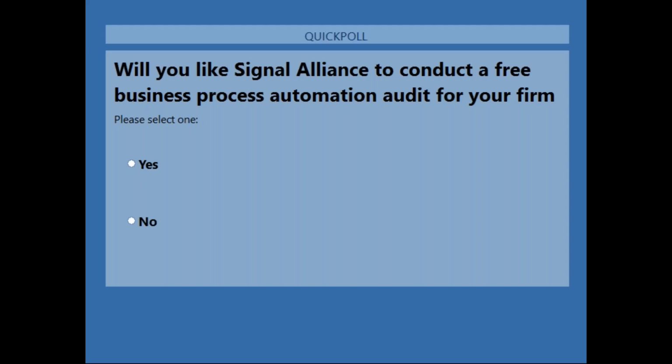Okay, so would you like Signal Lines to conduct a free business process automation audit for your firm? As we said, it starts from assessing your processes, documenting them, and moving forward. Is it something you would like Signal Lines to come and help you do a free process assessment, irrespective of the platform you are using? Let's get your feedback.